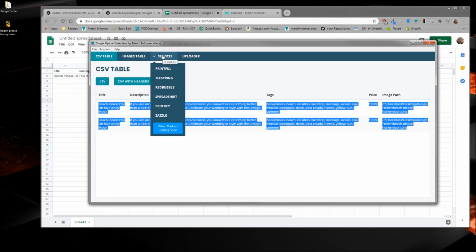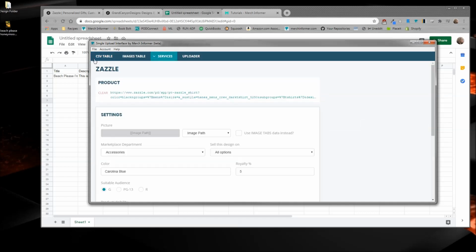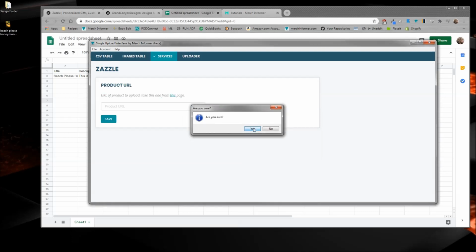Now, there's a bunch of services in here. If you've seen one of these videos before, you are probably familiar with how this works. But there's Printful. They integrate with like 22 different platforms, I think, right now. Teespring, Redbubble, Spreadshirt, Printify also integrates with like 7 or 8, I believe. All together, there's literally like thousands of different products here. But Zazzle is the one we're going to go over. So let me clear all this out.